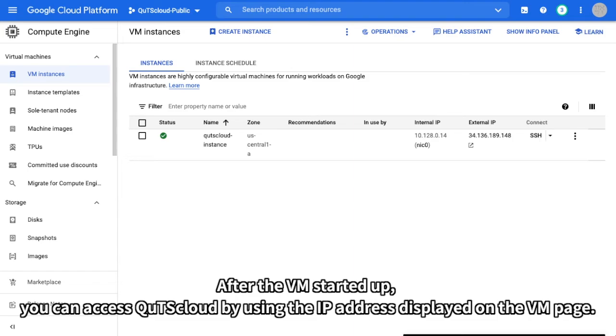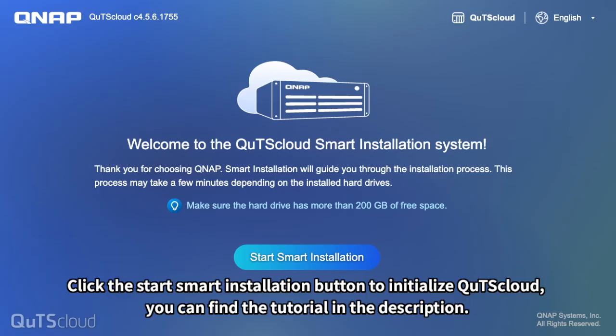After the VM has started up, you can access QuTScloud by using the IP address displayed on the VM page. Click the Start Smart Installation button to initialize QuTScloud. You can find the tutorial in the description.